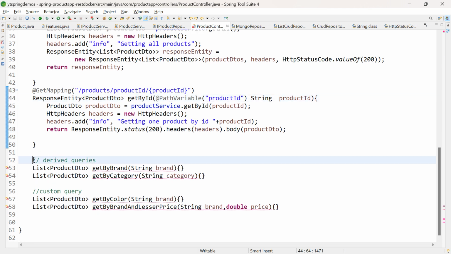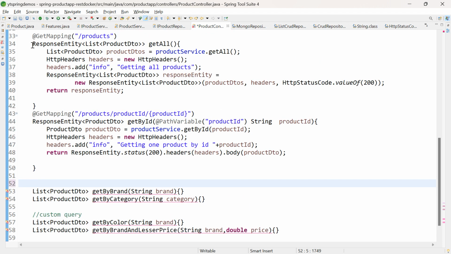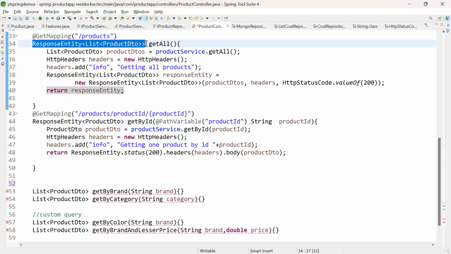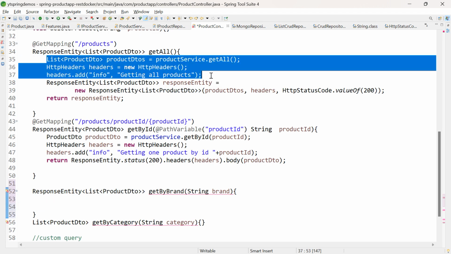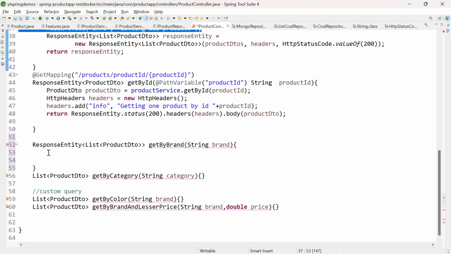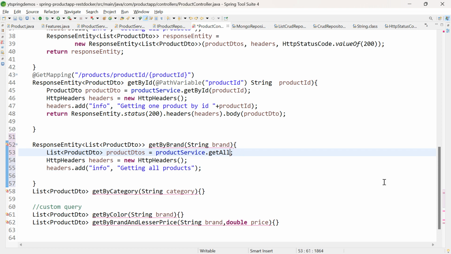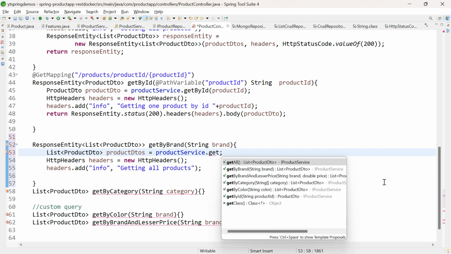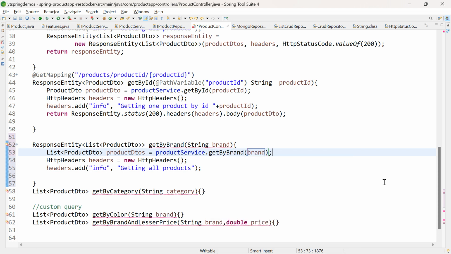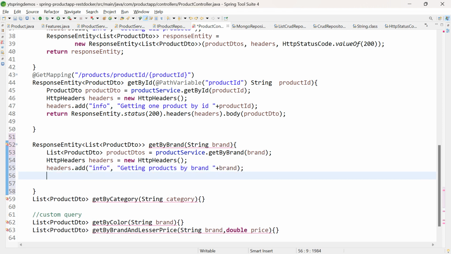Let me move on to the next method, List of ProductDTO getByBrand. So the return type is going to be ResponseEntity of List of ProductDTO. Let me copy paste this and I will modify it. The method is productService.getByBrand by passing the brand. Here also let us attach the HTTP headers, get products by brand plus brand. Let us wrap the list of ProductDTO object into ResponseEntity and return the ResponseEntity object.